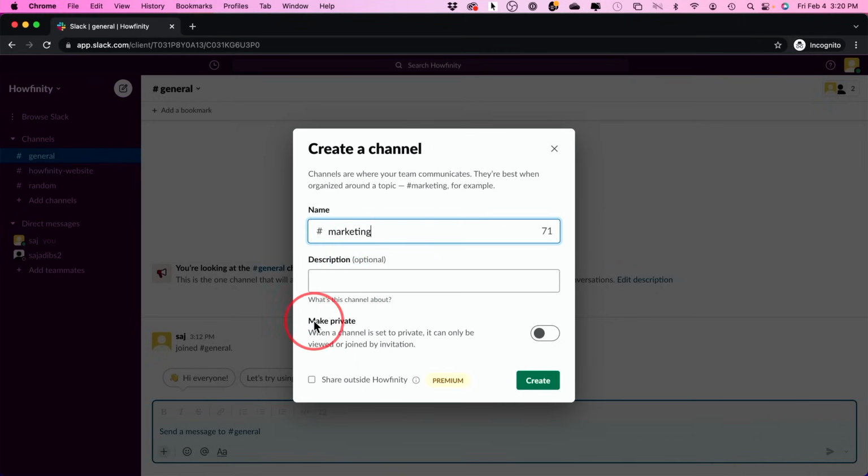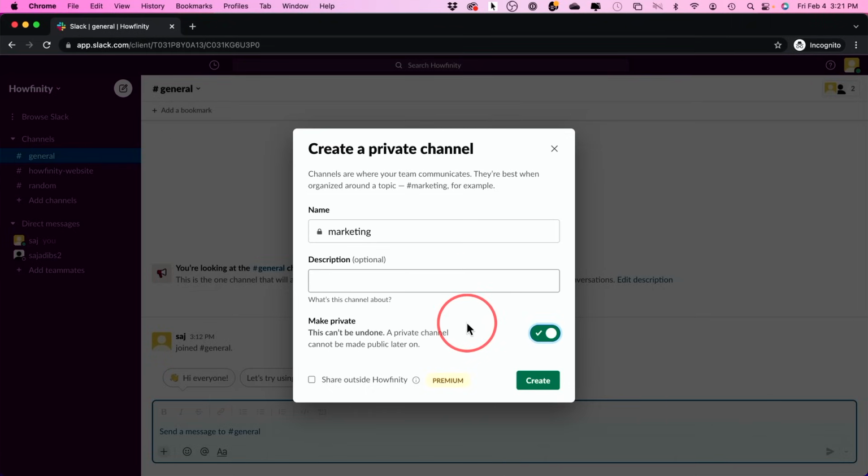And this is the difference between public and private. If I left this alone right now, it's going to make a public channel, so anybody in my organization is going to see what's going on. But I could turn this on and now I have a private channel. So since I already have some public ones, I'll make this private.